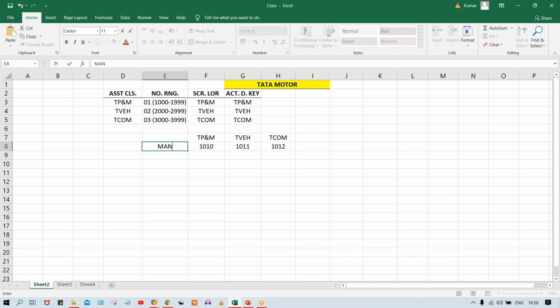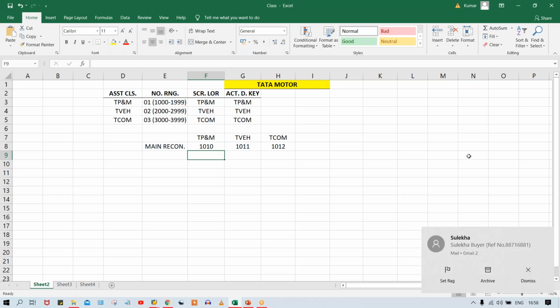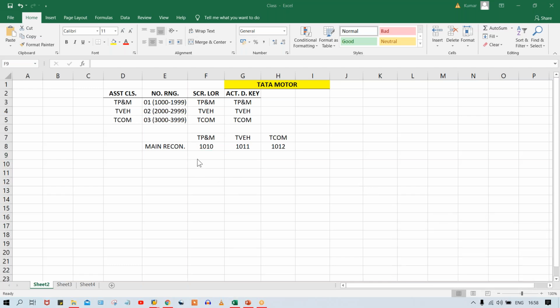This is your main reconciliation account. It means plant and machinery, vehicle and computer, these we have created as reconciliation accounts, right? Now the next we have to create the next GL, based on the kind of transactions which are getting posted. So you will come to know, guys, don't worry.